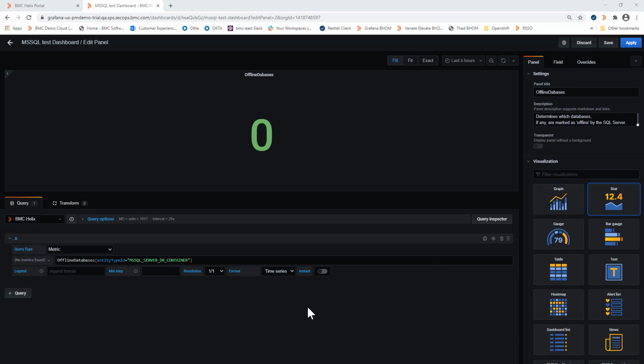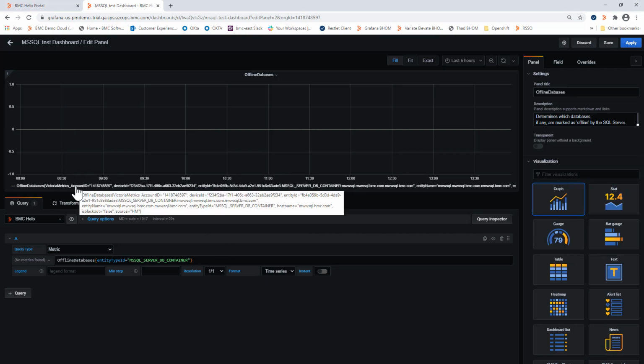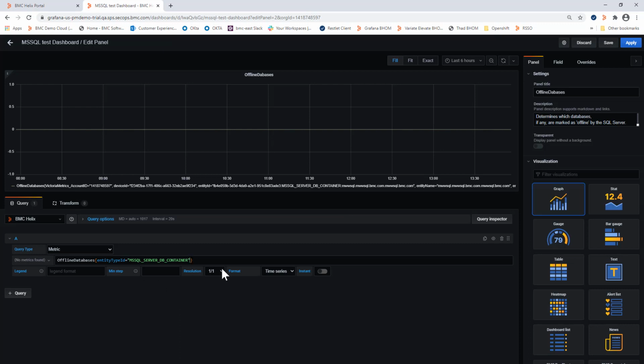So here we are at our dashboard that we created in our first video, and we utilized a static query here. I'm going to put this back to a graph just to show us the record that shows up. So we have offline databases, and it's for the host name of mwwsqlbmc.com. So to be specific about what host name this query refers to, I can enter the host name field and make it equal to my server name. And that's the same query, but if I had more than one host name, I would only retrieve the one that I specified in the query.